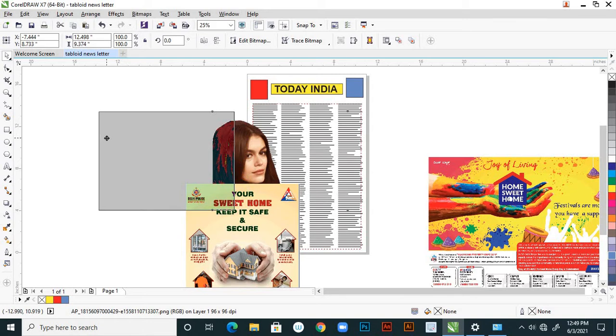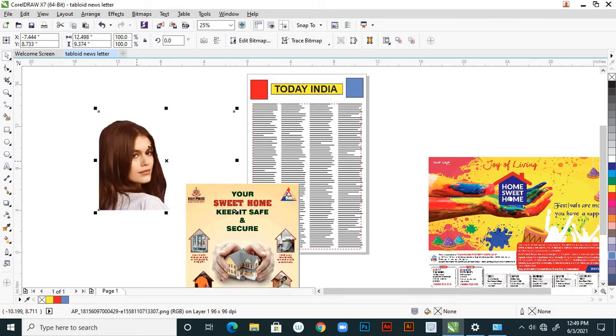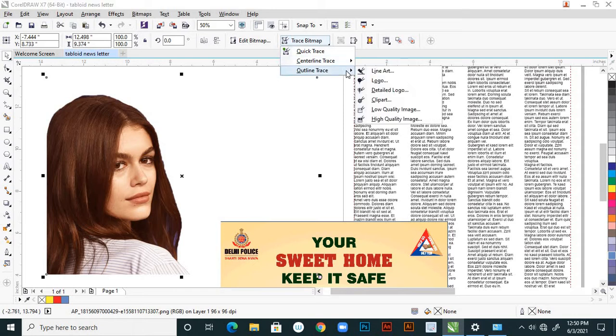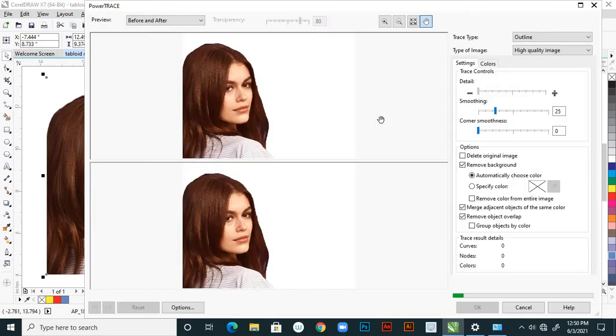So for that, what I'm planning here, I want to vectorize this. Suppose from Trace Bitmap, right? Here, a detailed logo, otherwise a high quality image. I'm using this high quality image.